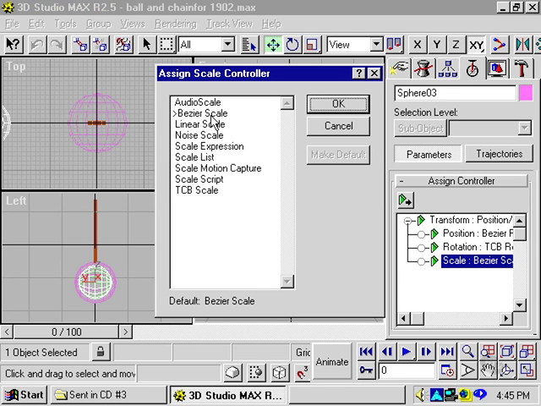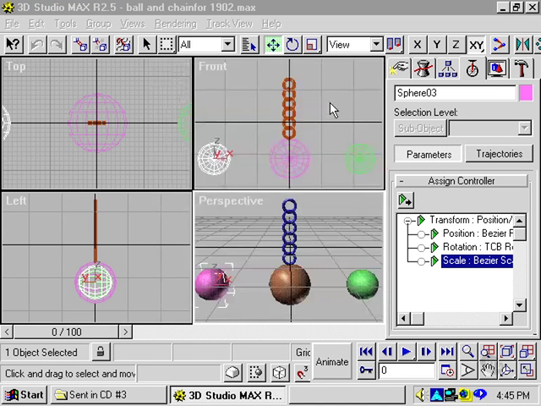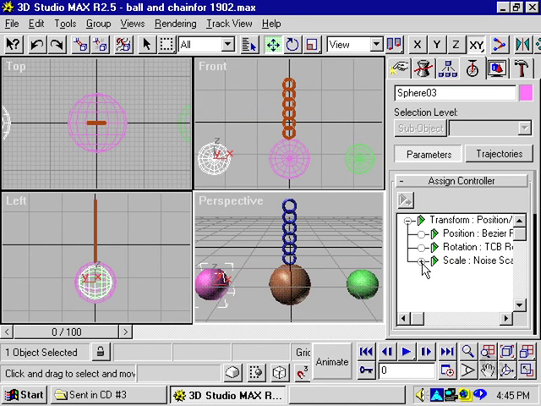Right now, the default is Bezier scale. I'm going to add Noise scale. That's going to be my motion controller now. I click OK to apply it, click the plus sign, and I can see that it's right there.